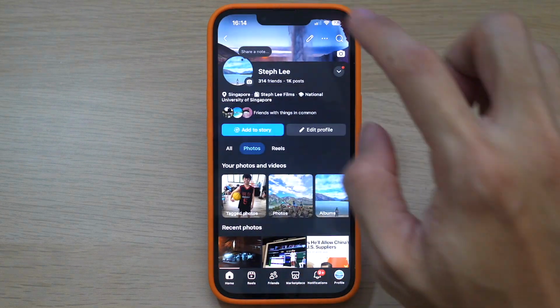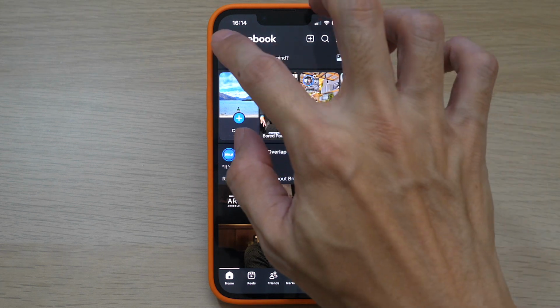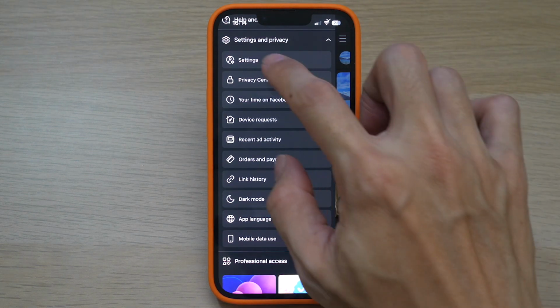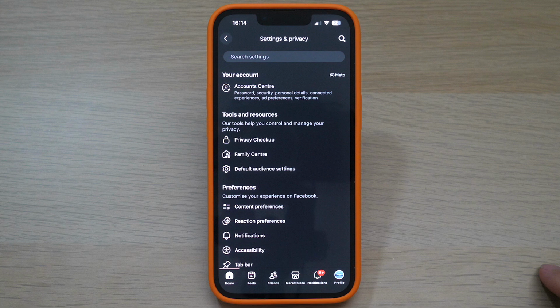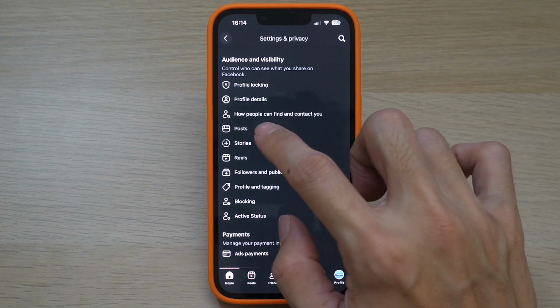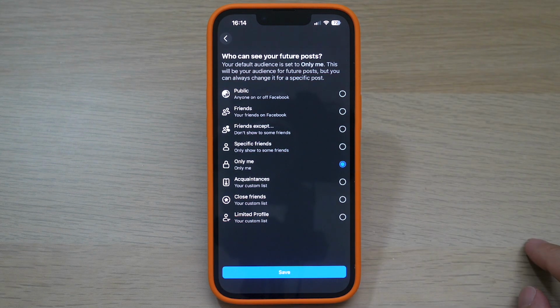Next, go back to your main Facebook page and tap on the three lines or menu button on the top left. Tap on Settings and Privacy. Tap on Settings. Scroll down and under Audience and Visibility, tap on Posts. Tap on Who Can See Your Future Post. Tap on See All and select Only Me. This means that in future, any photos that you post on Facebook will be completely private and visible to yourself only.